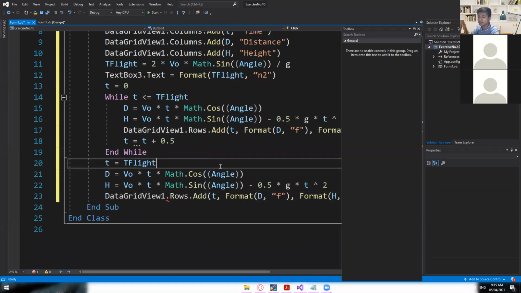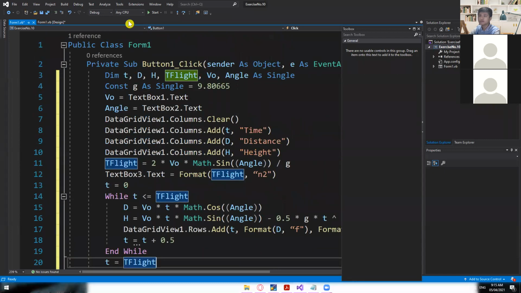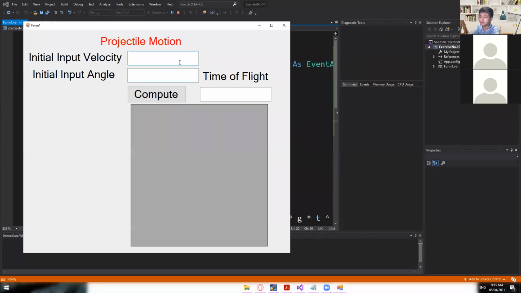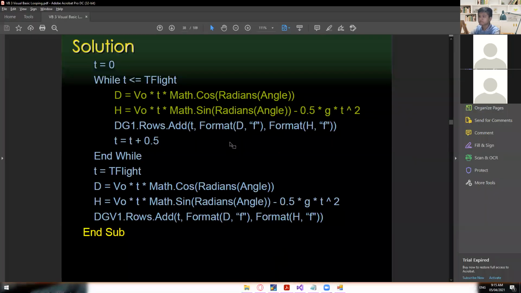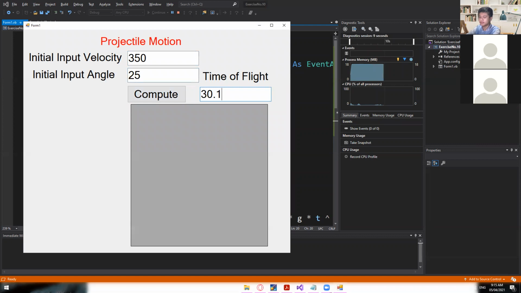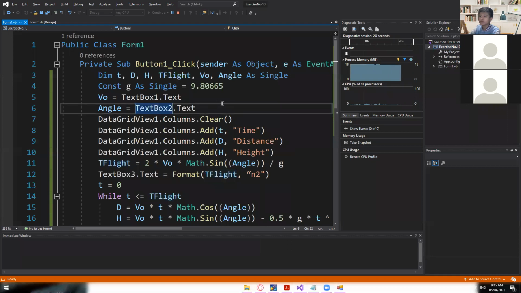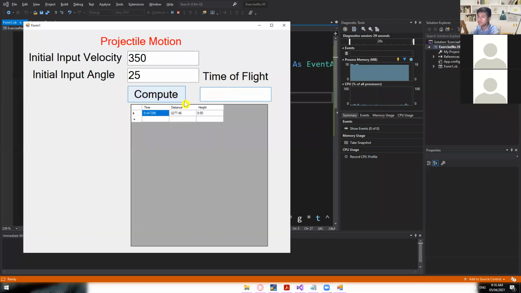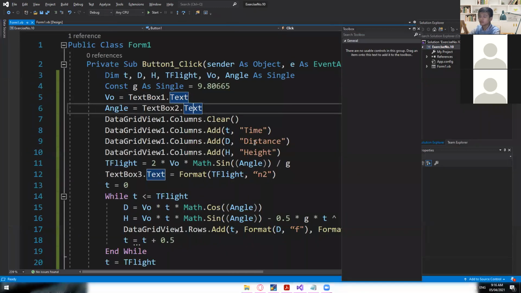This one is the D to grade V1. Okay, so let me check the result for now. We have the same result, 350, 350 and 25 and 30.17. Why do we have that result only? Wait, how many inputs do we have? Two inputs only. So the time of flight here will be solved by our solution itself.